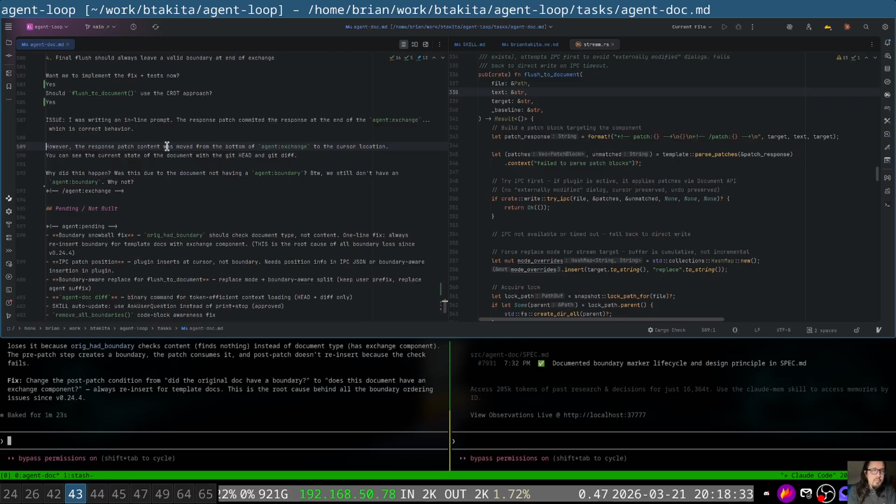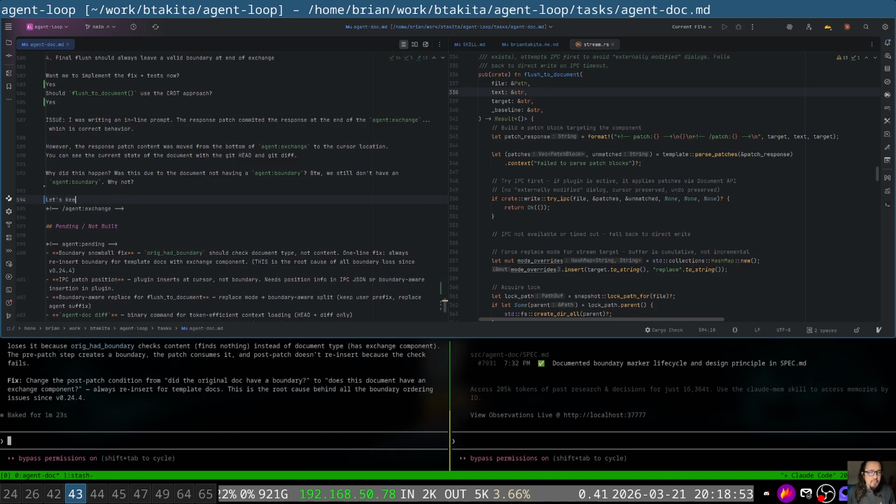So I was writing an inline prompt response, committed. Then the exchange was just correct here. The patch is correct, the exchange at the cursor location. You can see the current state. I think this got lost, and let's keep on tracking the document head only, in the context state, storing only the document head.